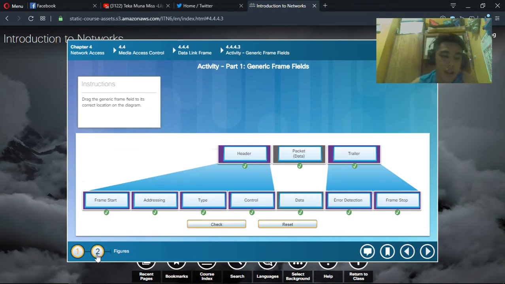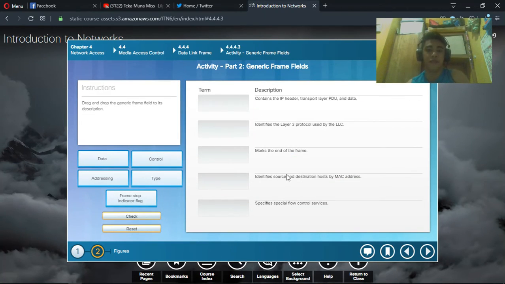Now let's proceed to the second figure. We're going to do a drag and drop activity, in which we drag these terms to their specific descriptions here. Now let's begin. It contains the IP header, transport layer PDU, and data. It is the data, because the data contains the IP header, transport PDU, etc. It is composed of everything.